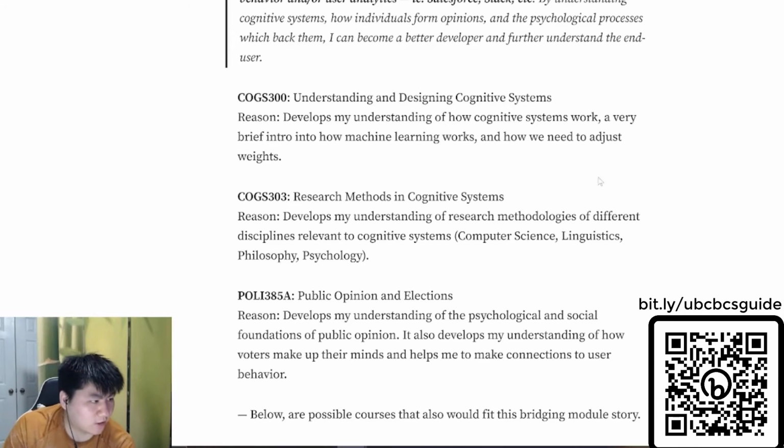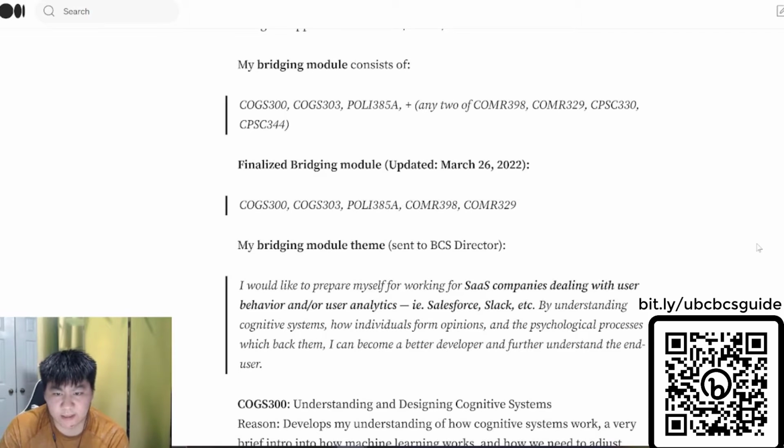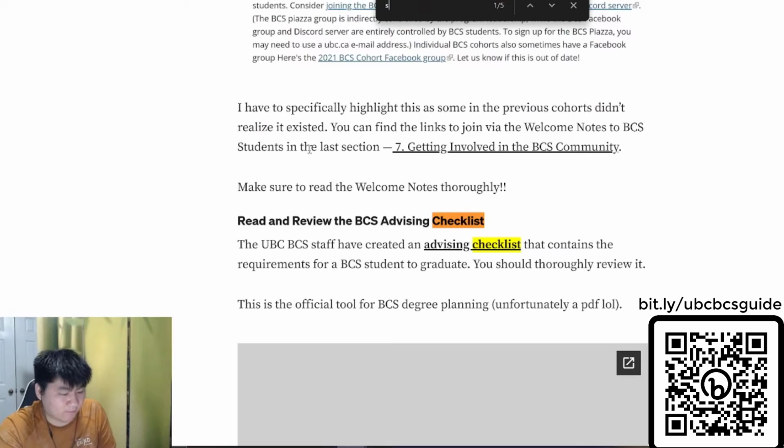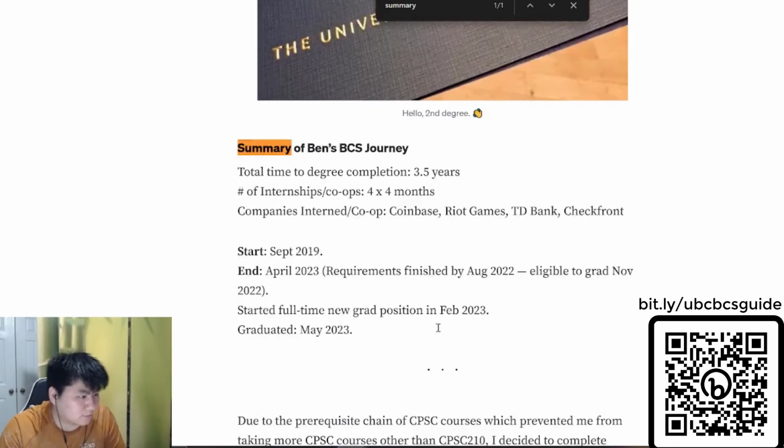Okay, so the next part is the scheduling. Ultimately, planning your schedule, your bridging modules, is pretty flexible. You just need to give that initial plan to your director. So here is a snapshot of my journey at BCS.